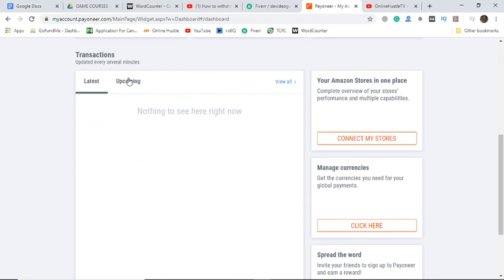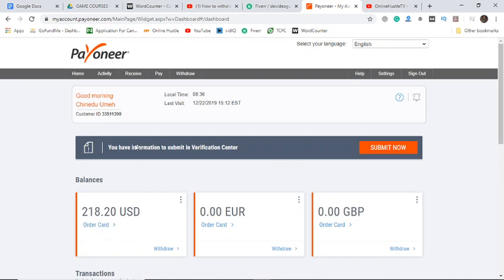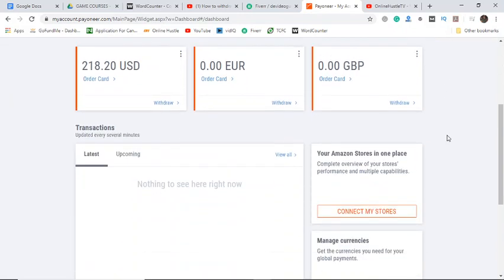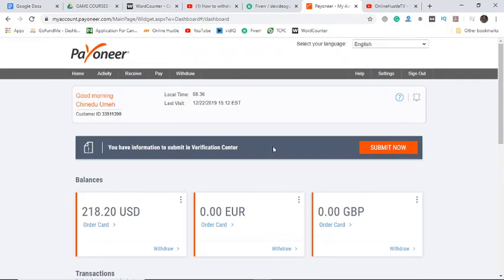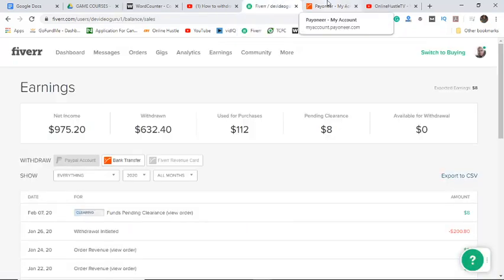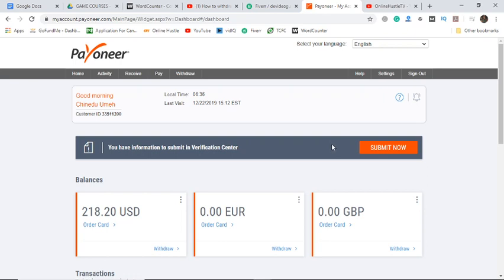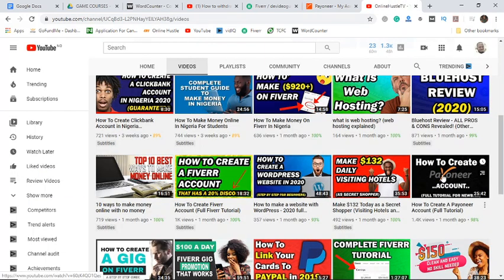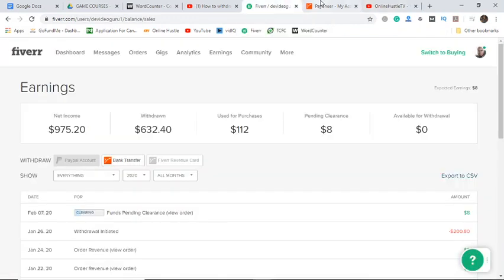Upcoming, you can see, this is it, 200 plus 8. So this money is right here. Payoneer is asking me to verify my account, which I will do, but I don't want to do that right now. I'll do that later on. Maybe when I'm doing it, I'll record my screen and show it to you. So guys, this is how to move your funds from Fiverr straight into your Payoneer account. It's very, very simple. I want to encourage you again to watch the videos on how to create a Payoneer account and how to create a Fiverr account. I'm going to put a link in the description box below. You need both of them to be able to link them together before you can do what I just did in this video.